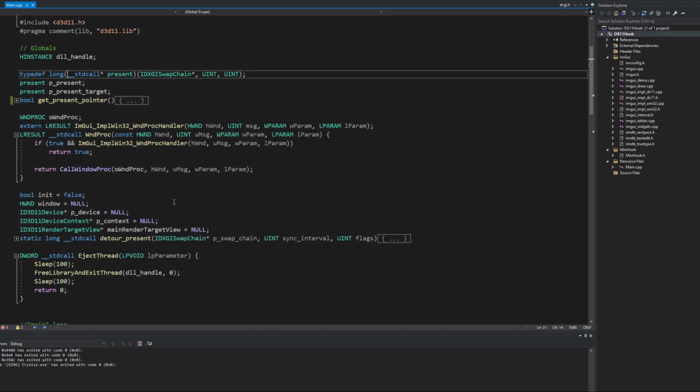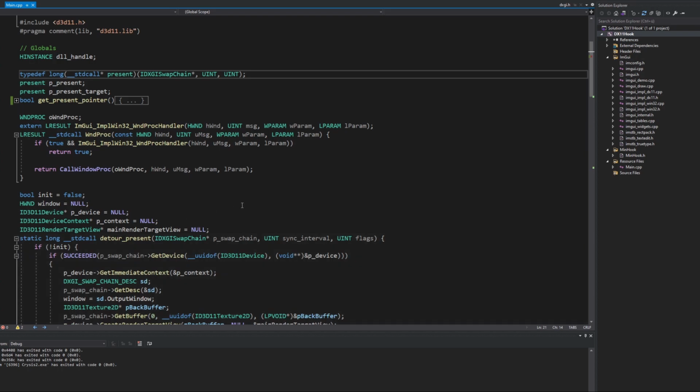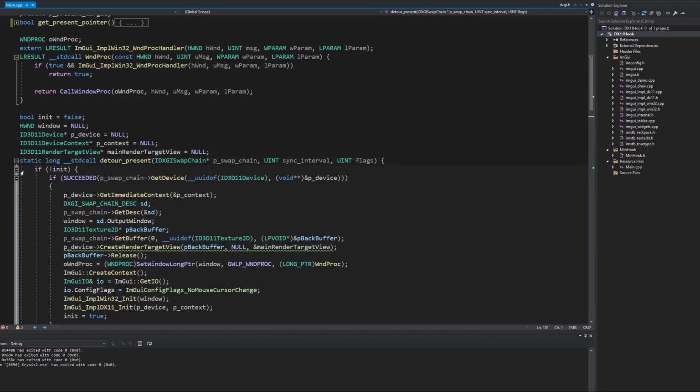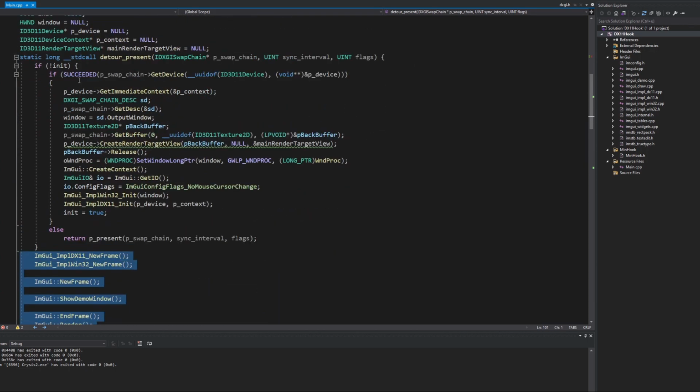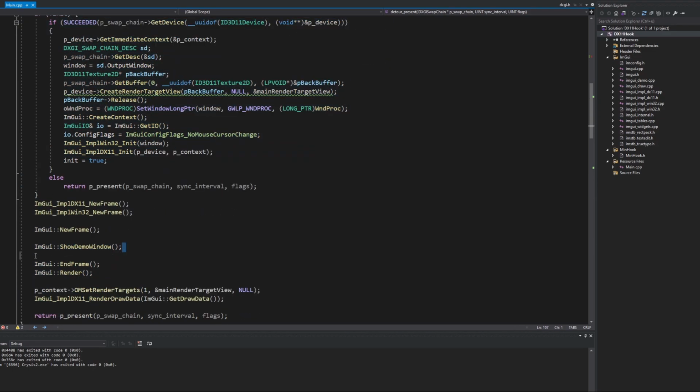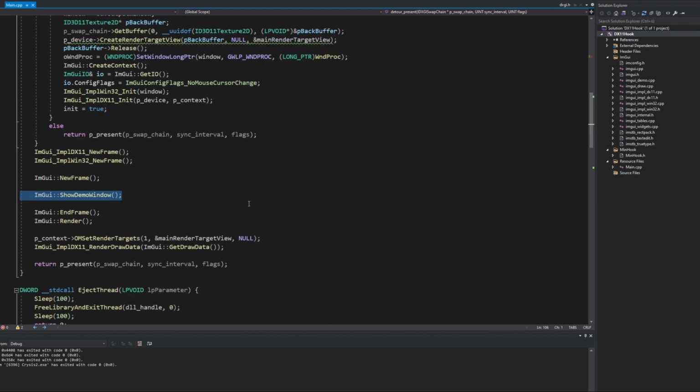And here is the detour function. Of course, definition and parameters have to be the same as the original function. Last thing inside the function is calling the original present function, and before that we can do all the rendering we like. All I do here is initialize ImGui and then use it to show the demo window. I won't cover this in detail because that's not the point of this video. If you want a video on how to use ImGui, let me know.